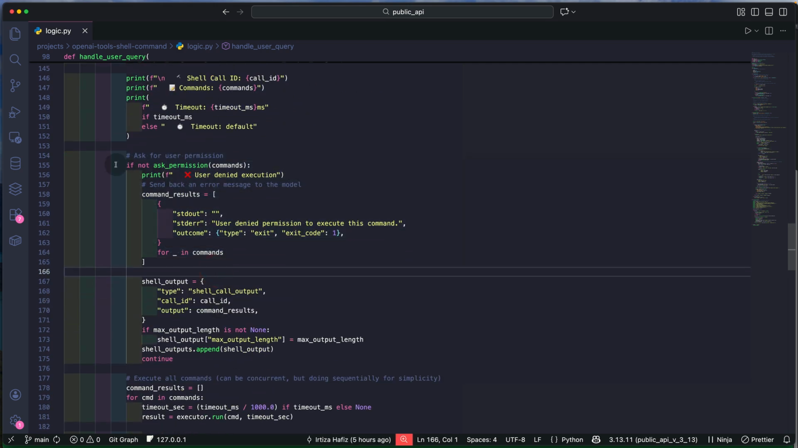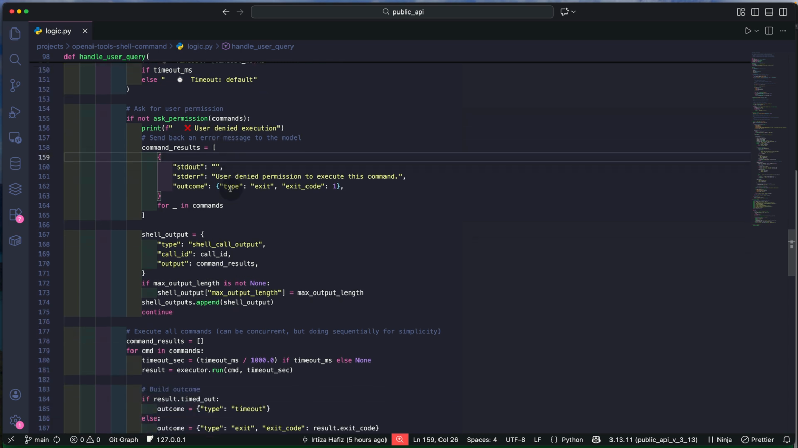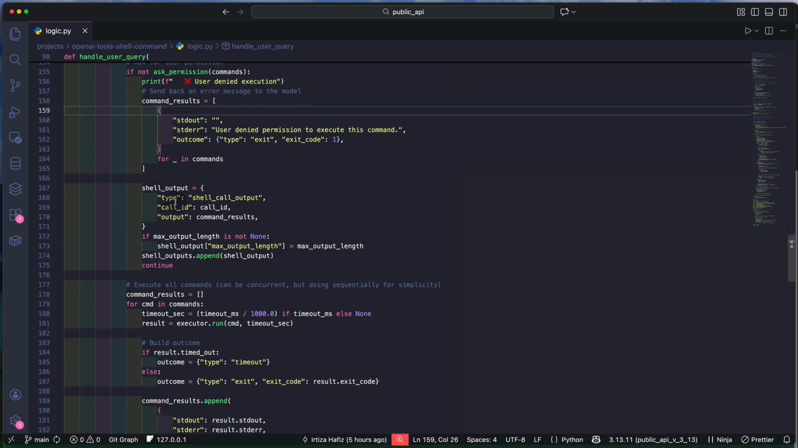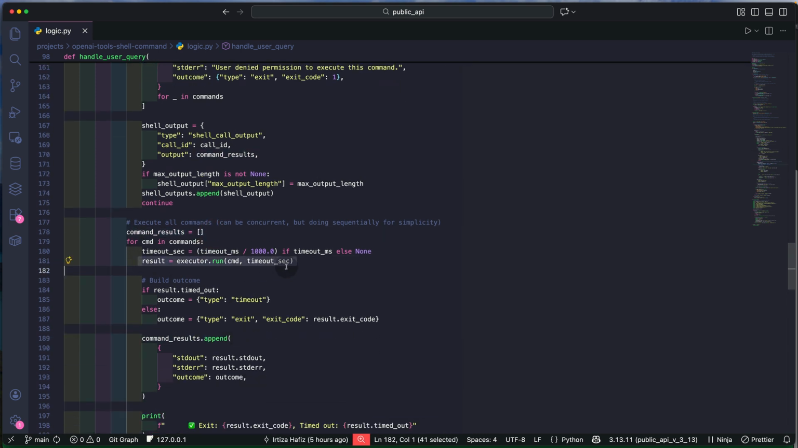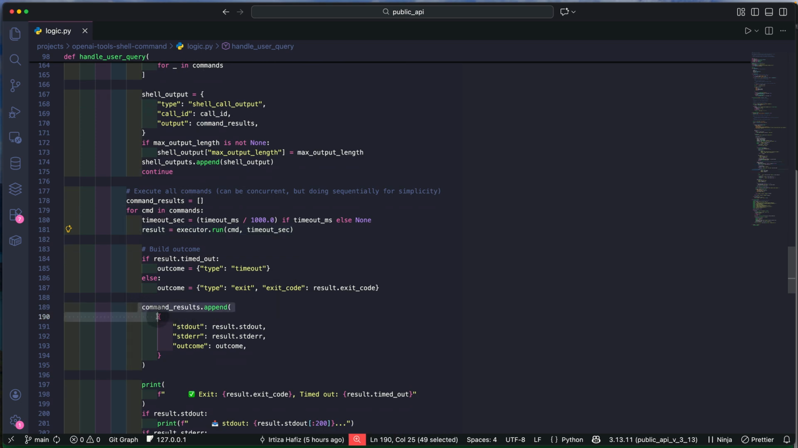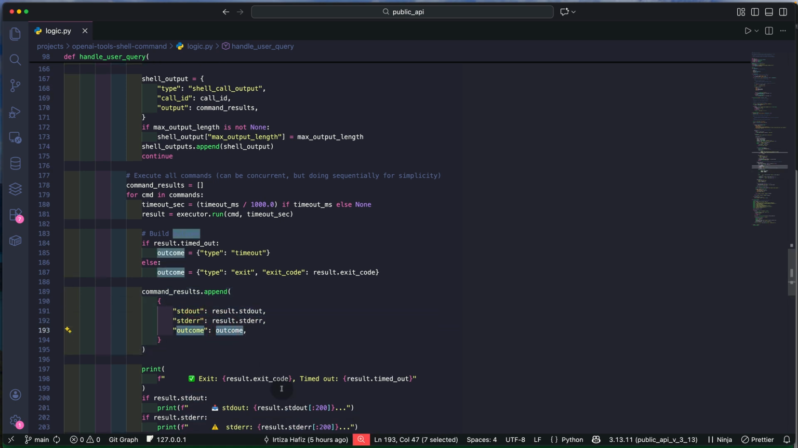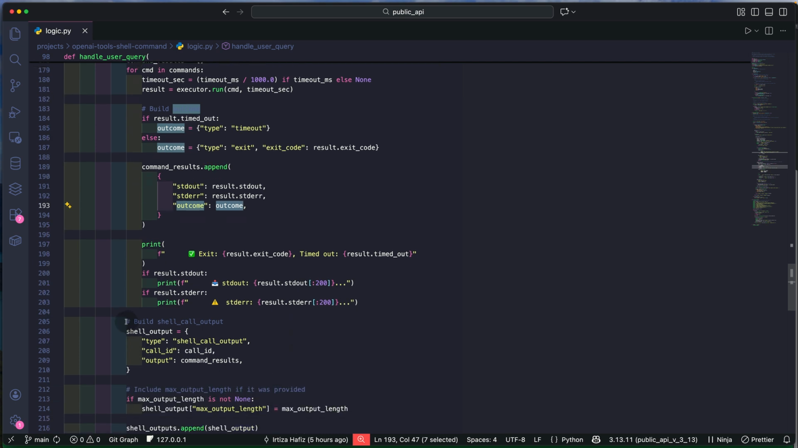So if the user does not have permission, we do some stuff. But normally, here, command results, right? And then for command results, we go ahead, execute the command, and we add the output. The output is the output, error, and the outcome. Okay. And finally, we have our dictionary here where we have the shell call output. This is what I showed you before. The call ID and the command results, which is the result of the individual calls or individual commands we ran.